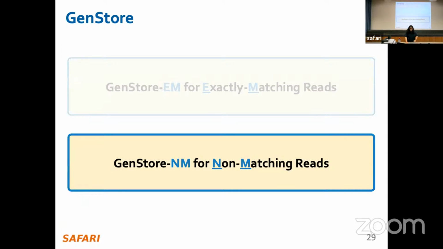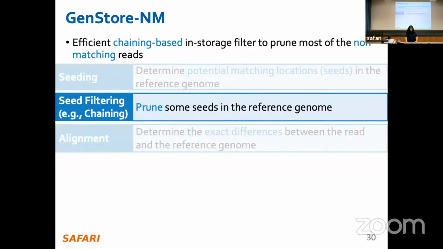So now let's take a closer look at GenStore NM. If you remember, we talked about these three key steps, right? Seeding, seed filtering, and alignment. So the seed filtering, or chaining. Basically, using chaining, GenStore NM filters most of the non-matching reads that would not align to any subsequences in the reference genome. And recall that the chaining filter calculates a similarity score for each read, called the chaining score, and filters the reads that at the end of this step have no potential matching locations left.